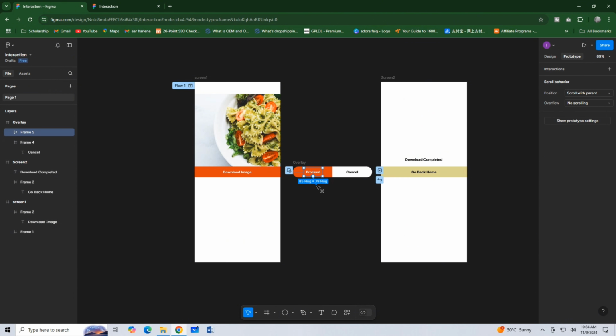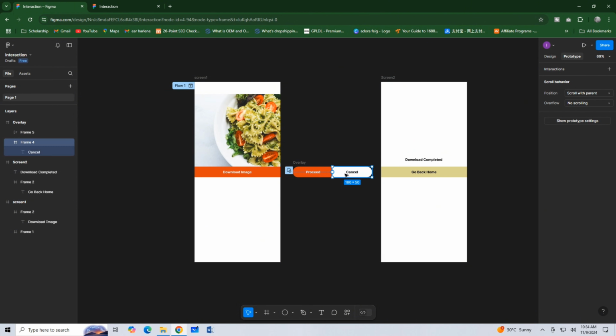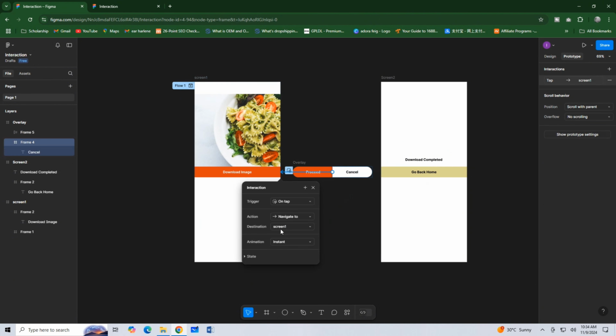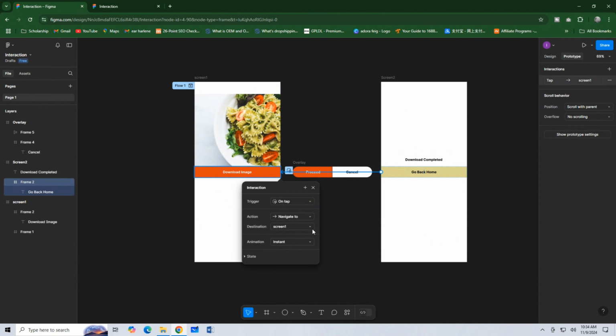Now connect this proceed button to the next screen, showing the user that the download is complete. Then we want this cancel button to go back to home, giving the user the option to go back home without proceeding. Then this back to home again, we'll connect it to the first screen. We're done. So let's start the prototype to see what we have.